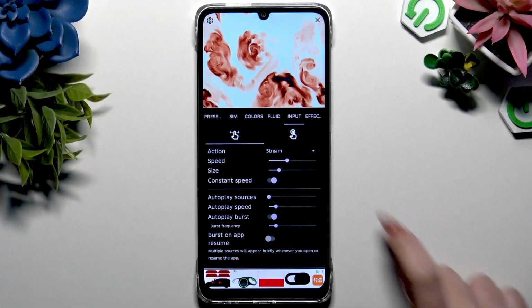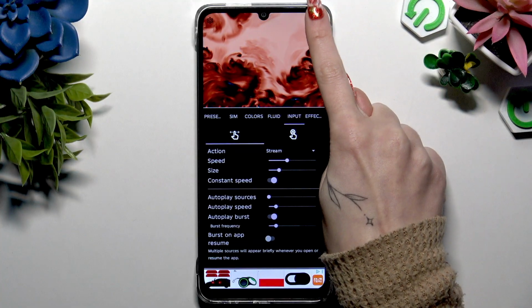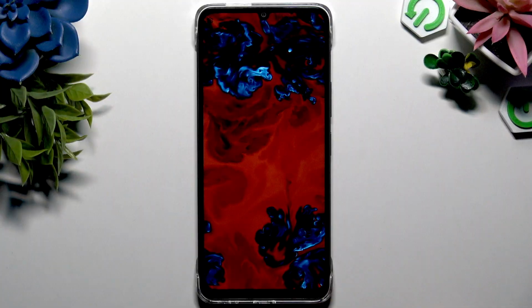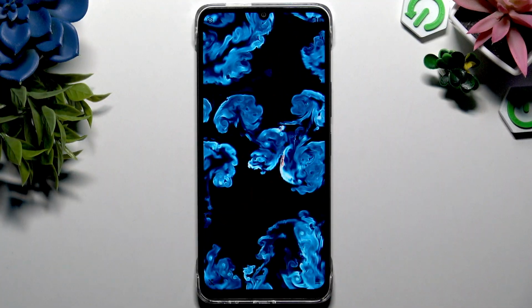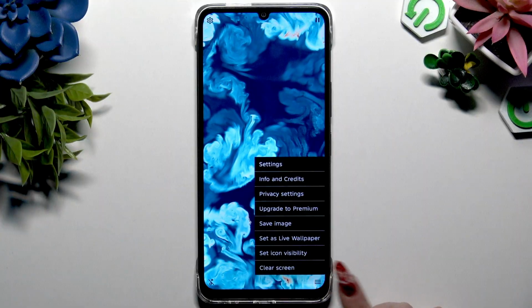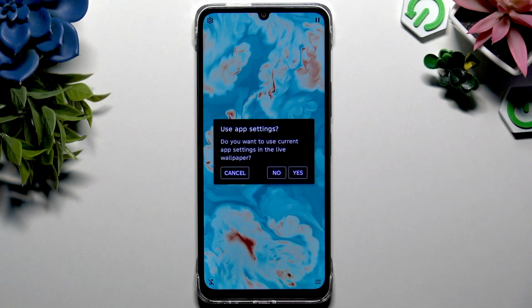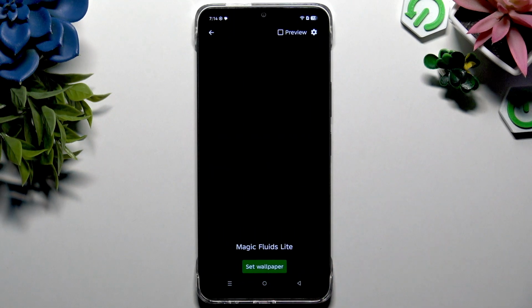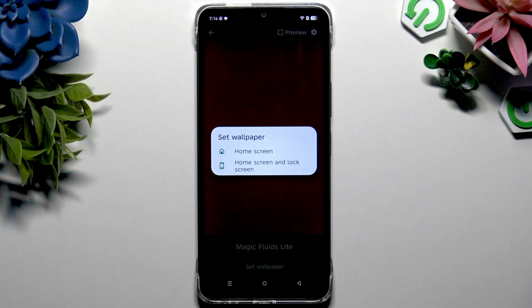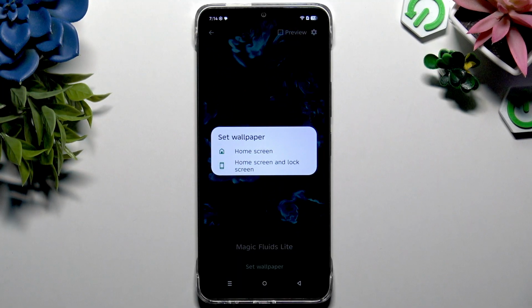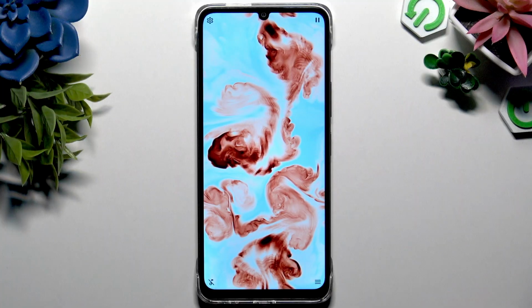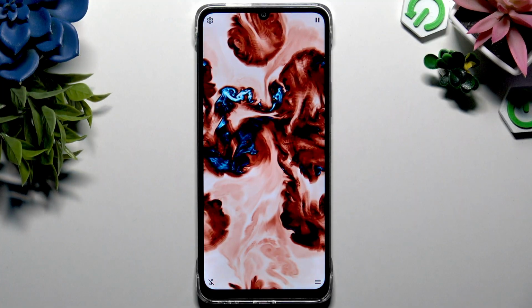And when you finish, click on this X at the top right corner to access those three lines at the bottom right corner. Hit Set as Live Wallpaper. Choose Yes. Hit Set Wallpaper and decide where by clicking on one of those options. When you finished, just close your app.